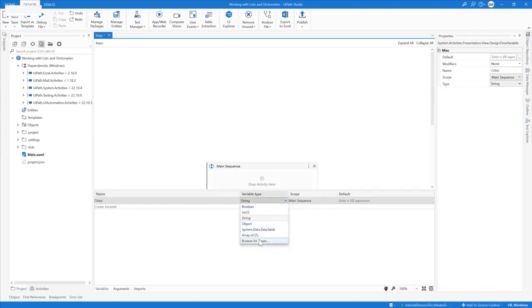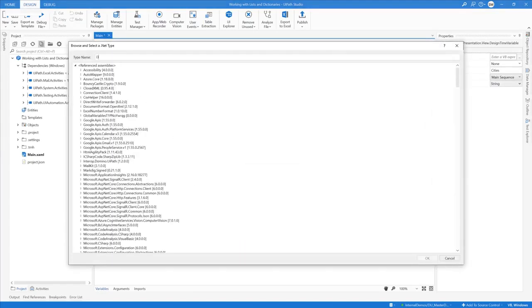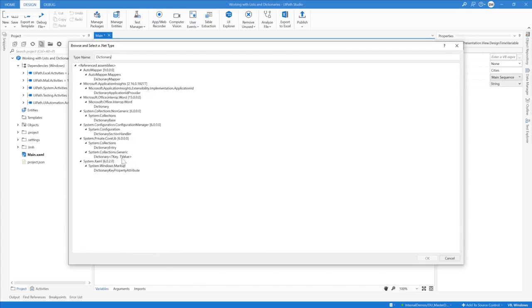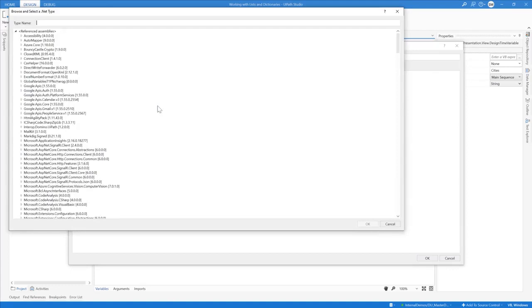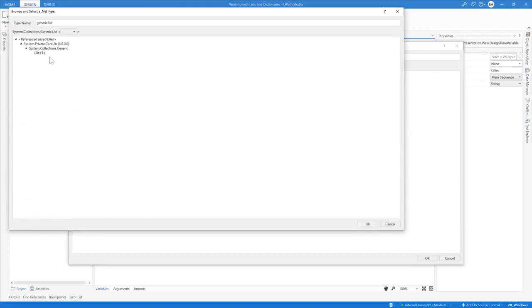Now let's browse for the type and search by dictionary keyword. We'll select system.collections.generic.dictionary and set the key type to string. Something to keep in mind here is that the data type for a collection can be another collection. To set the value as list of strings, we'll click Browse for Types, search for generic.list, and select the List of Type option in the System Collections Generic category. Then set the item type to string and click OK.